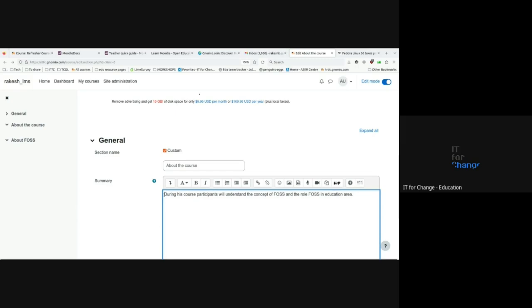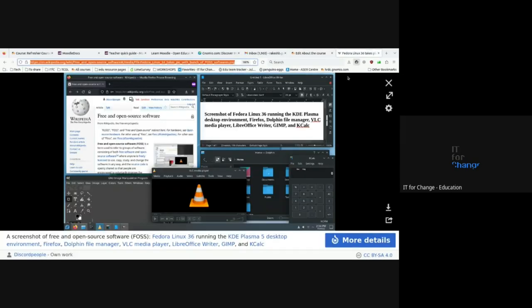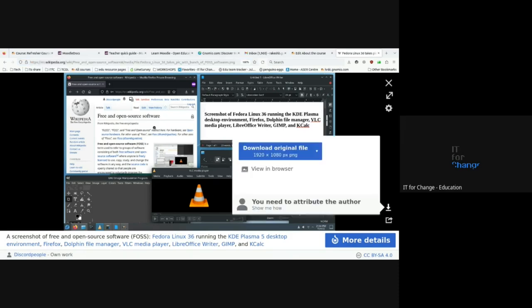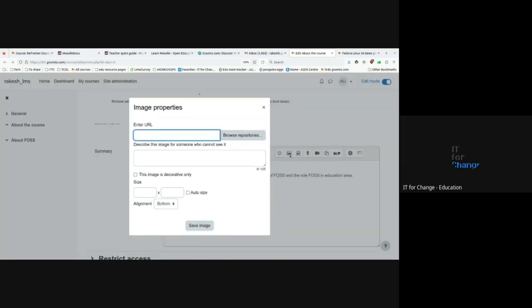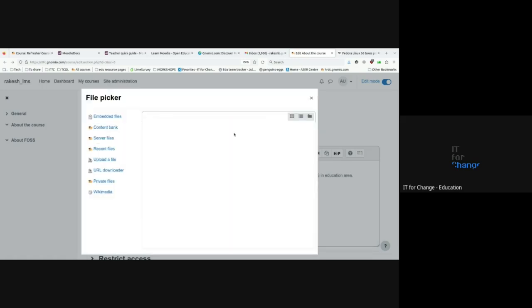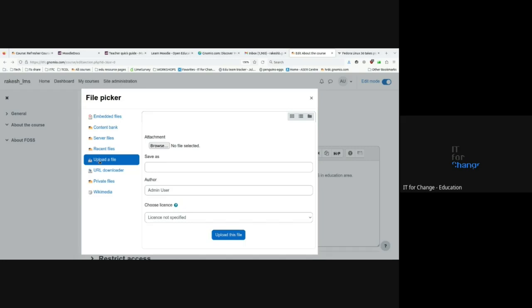So the second option I will show you now. The only option is you have to download the image. So let's download this image. All of you know how to download images from the web. I'm going to keep this file on my desktop. I have downloaded this. I'll come back to my Moodle and follow the same steps. I will click on image, then click on browse repositories, and go to upload a file on the left. Oh, here it is. Anyway, go to upload a file.